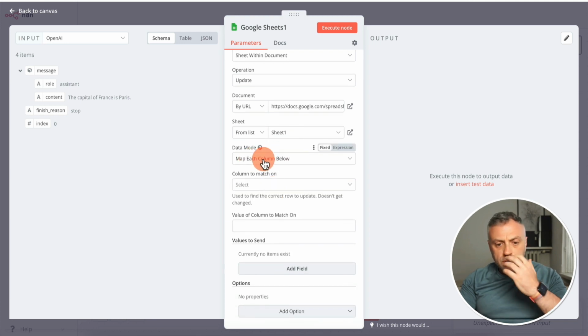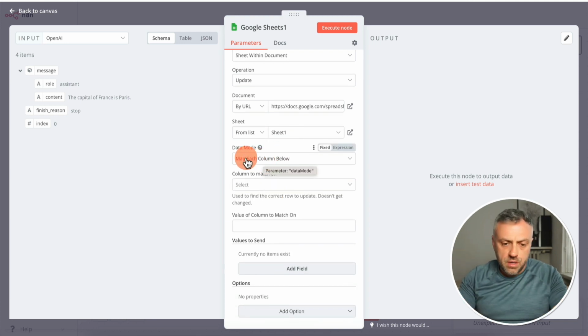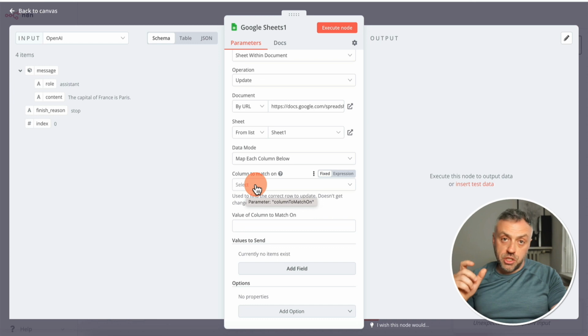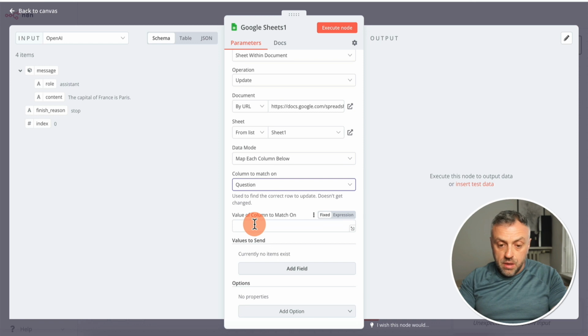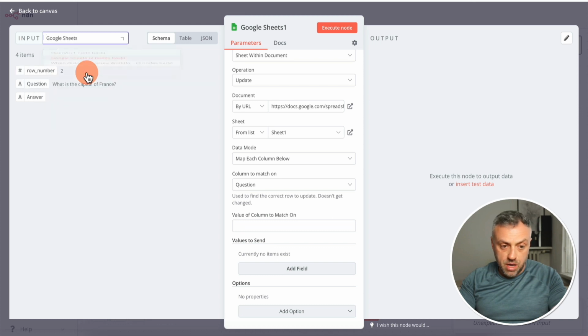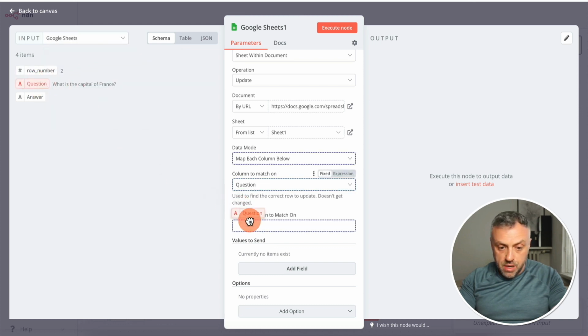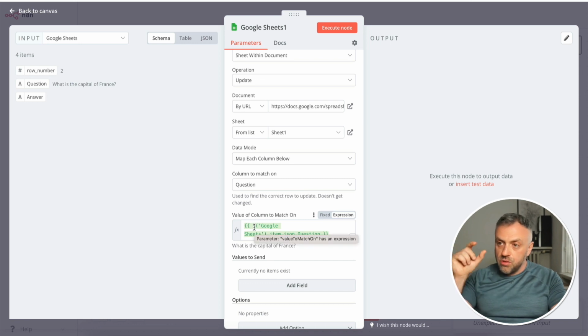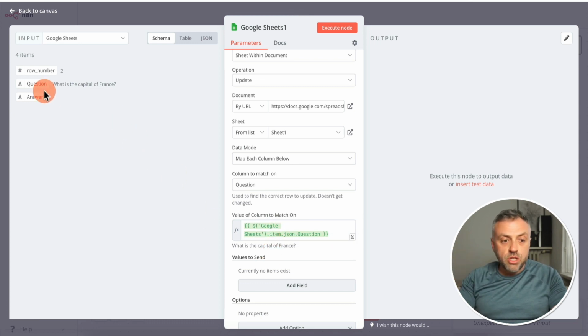And now what we need to do is we need to specify how we want the data to be updated. So we're going to select map each column below, and we're going to match the question to the answer, right? So we're going to select this column to match. We're going to pick question. Now for value of column to match on, we're going to go back and we're going to pick the previous module, right? And this is this question right here. Because we have the answers, but we need to pick the right column in order to put the answer. We don't want the answers to be mixed up with the questions, right? So we need to find that specific row of that specific question and then put that answer right there. So that is why we need the original question.